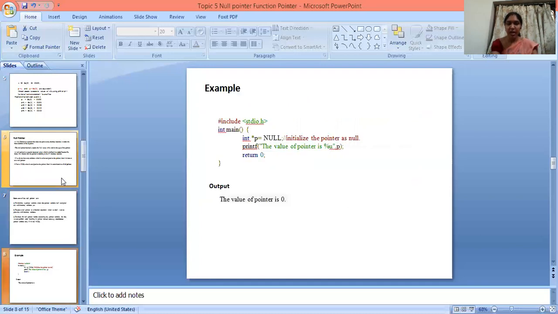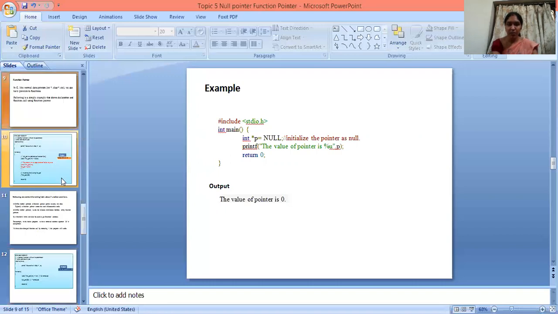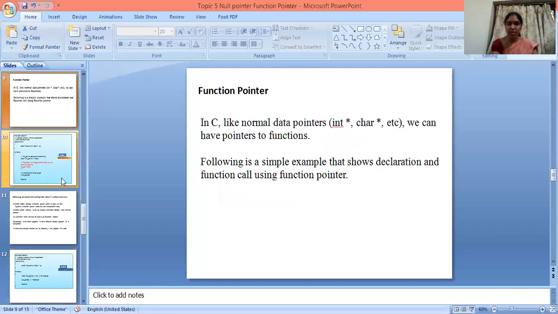Next, here is the example. Here I can take *p as null, initializing the pointer as null. printf the value of pointer is %d, comma p. That means it prints 0 value. The output is: the value of pointer is 0. Null means 0.